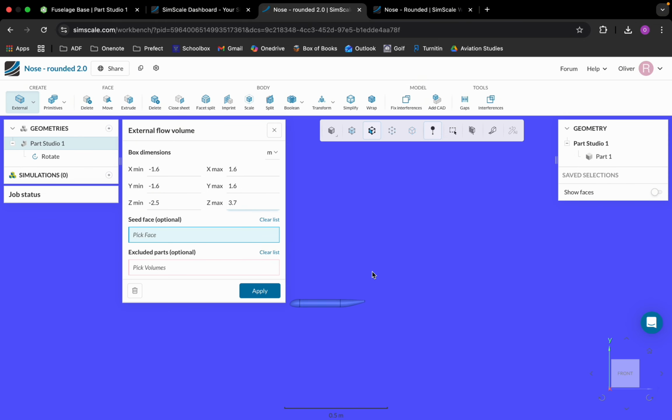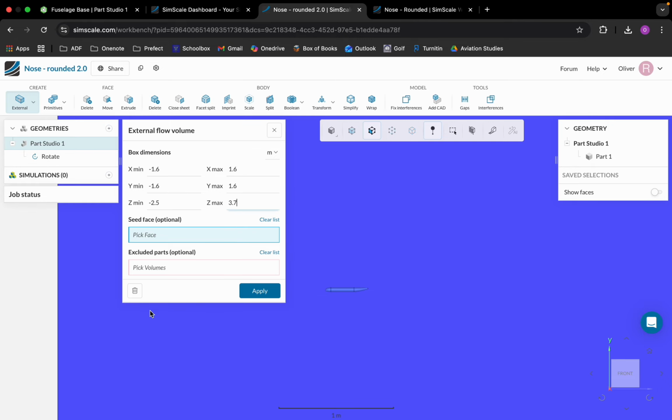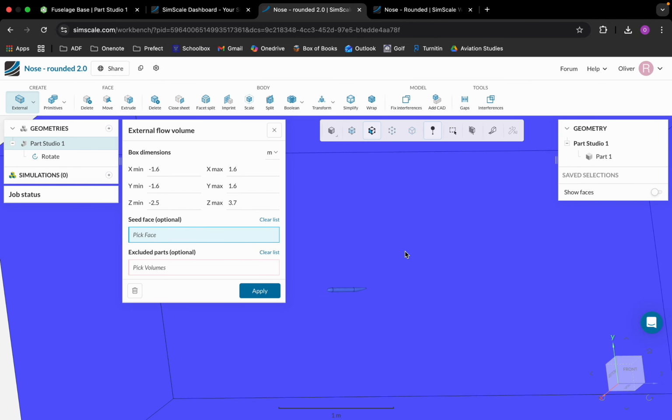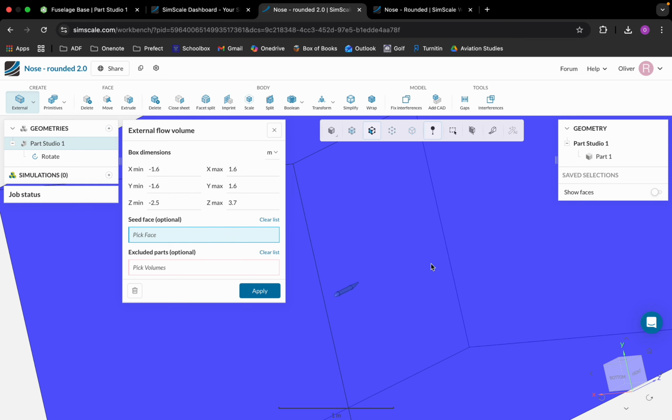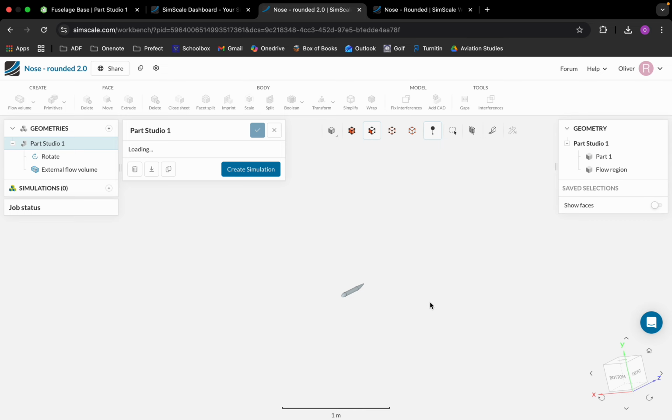So what I've done here is I've given about the fuselage length around 5 lengths in between and around, maybe 3 up, 3 this way, 3 that way, and 10 behind. So that gives enough room for the wake and the overall airflow to interact with the surfaces without boundary wall conditions posing any limitations or interference. So what I'm going to do is exclude volumes. Oh, I don't even need to do all that, so I'm just going to apply that.